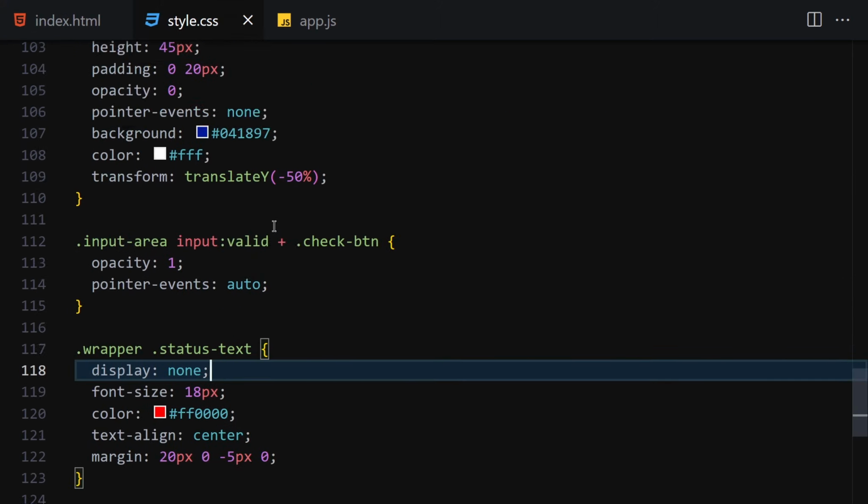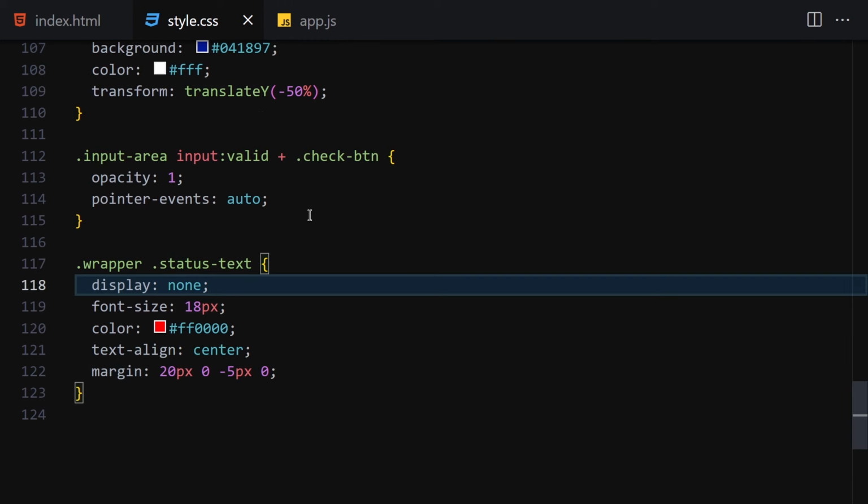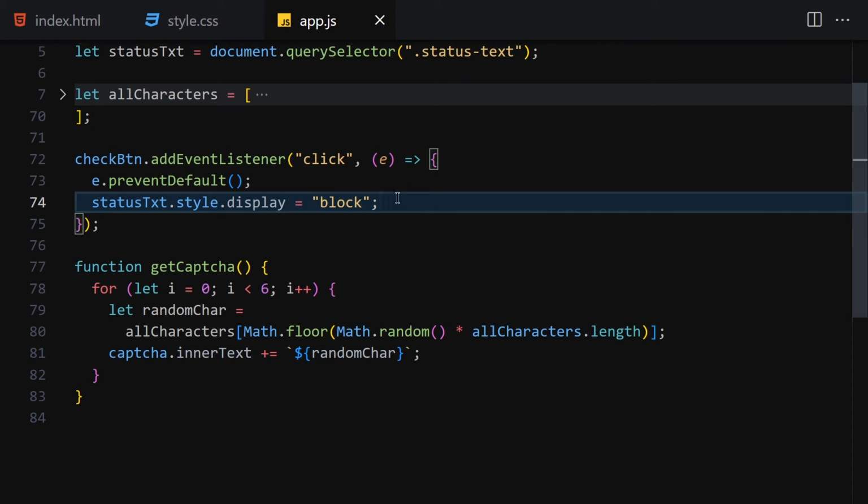Now let me show you that really quickly. Here you can see we have this display of none right here, and now we are setting that to display of block.